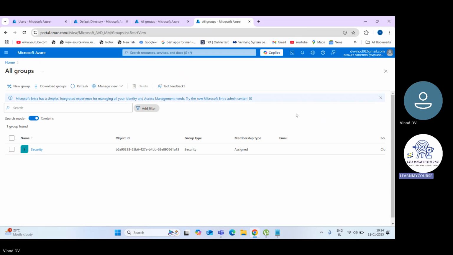You have created the group, of type security, and you can add members inside the group. Now, what you have to do is go to the security group, go to the group, and add that member.